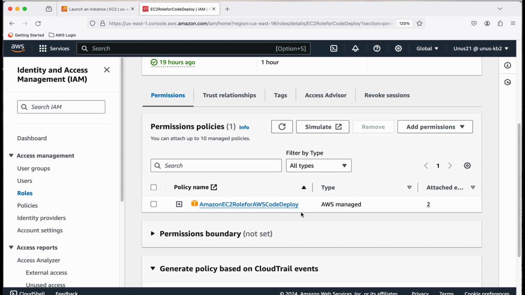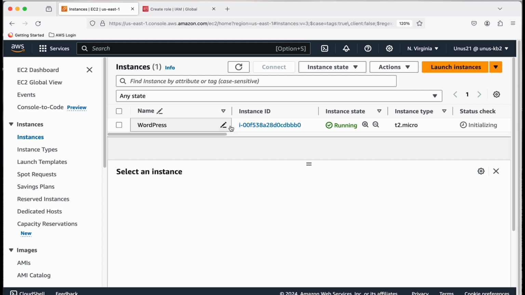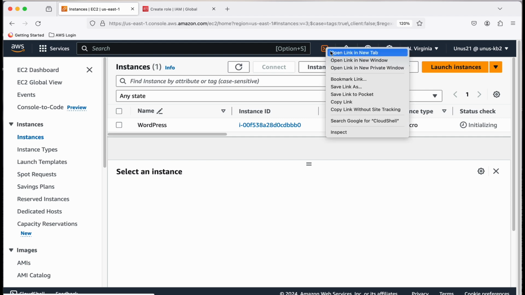So I will mention all these points in my cheat sheet so it will be easy for you. I'm not showing how to create the role because in some of my other videos I have shown that. So this EC2 is already running. We need to log in to this EC2 later and then do some setup. But for now, we are going to do the next part of our setup using CloudShell. So you can open CloudShell.